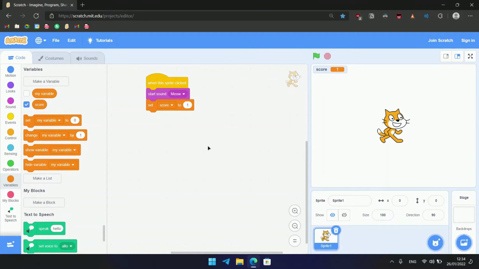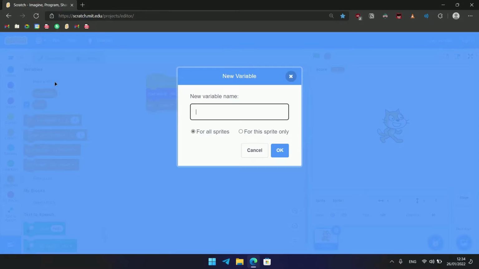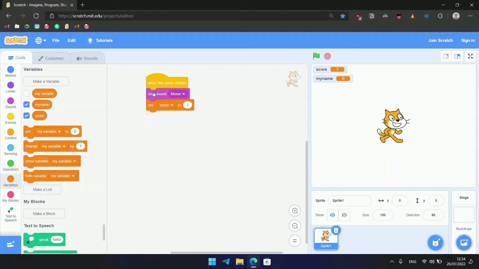Now let's create another variable. Click on Make a Variable. Name it my name, click OK. Now again drag when this sprite is clicked and set my variable to, change it to my name, and drag speak hello after it. Yeah, so we need to change now my name is cat.